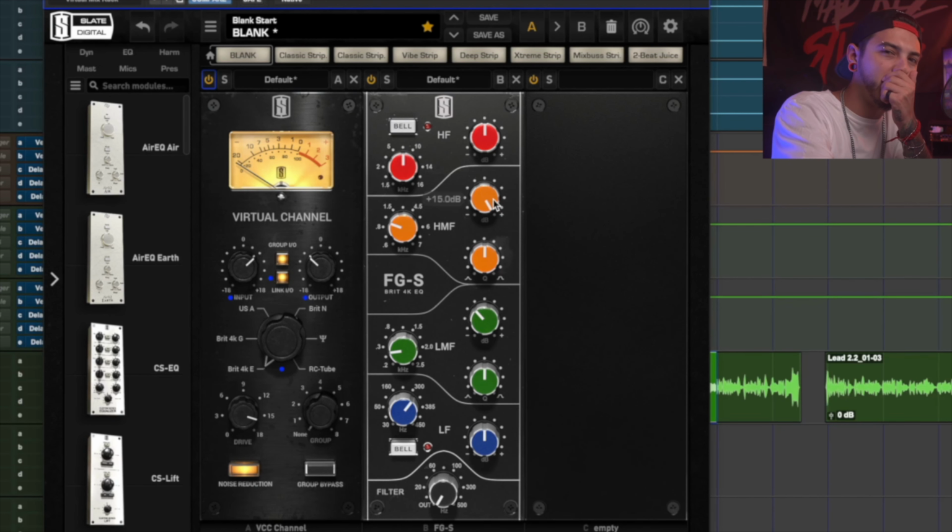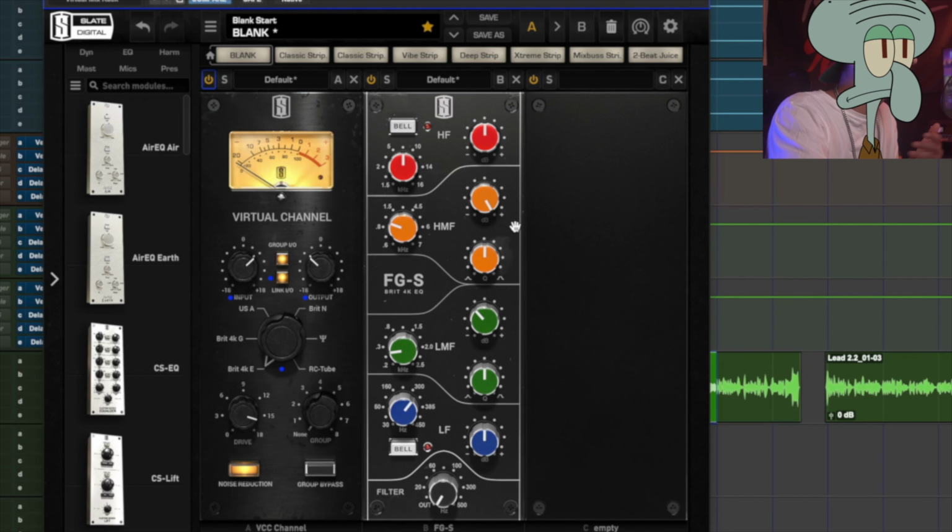It's right around this 950 range. You can see it just sounds real honky and like real Squidward. So I want to reduce the Squidward. I want more presence, but less Squidward.